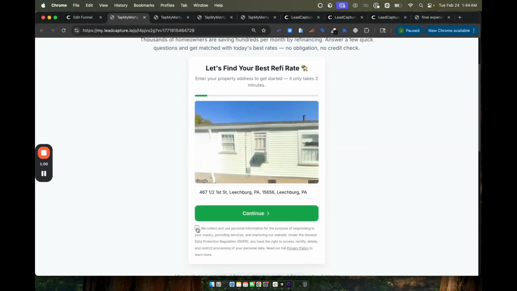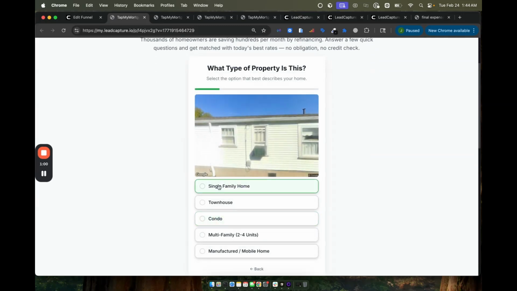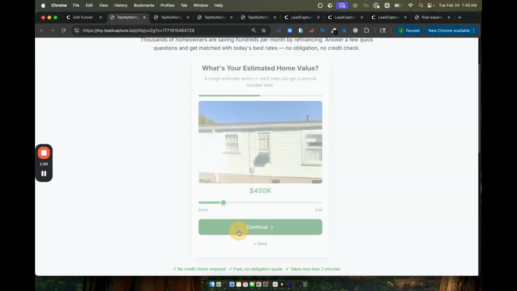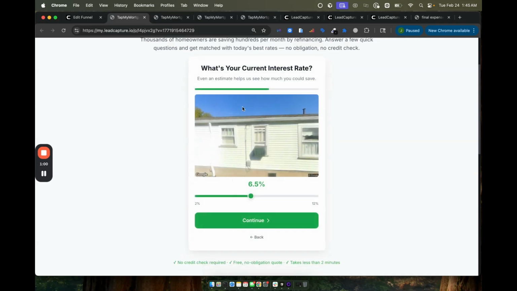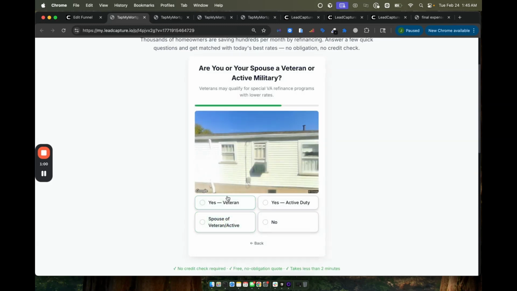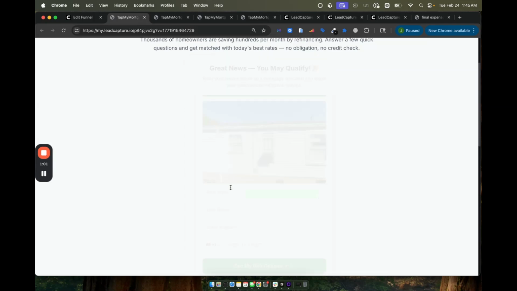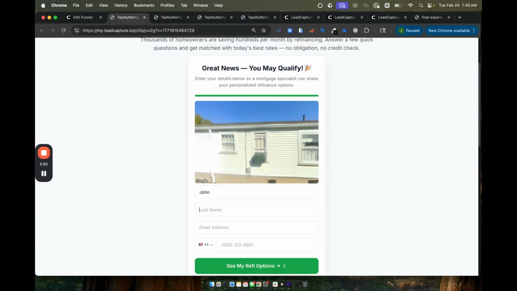So there's the property that we just entered. What type of property is it? I'm actually going to post this lead. So most of these questions I do not need because we're enriching the lead, but just imagine that you're not enriching the lead. Maybe you're building a different type of lead funnel. I just want to give you a sense of what this whole thing looks like.